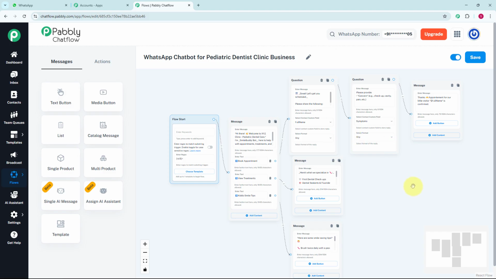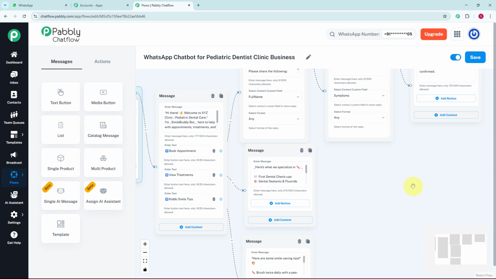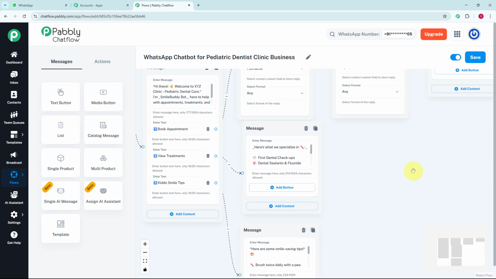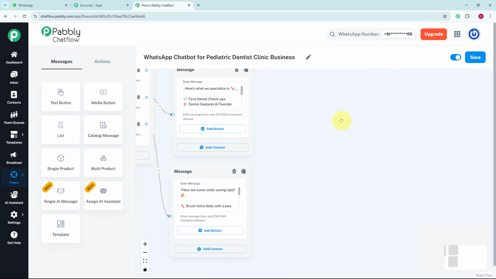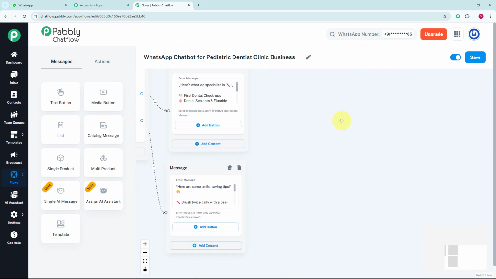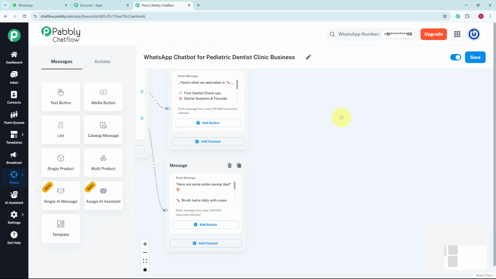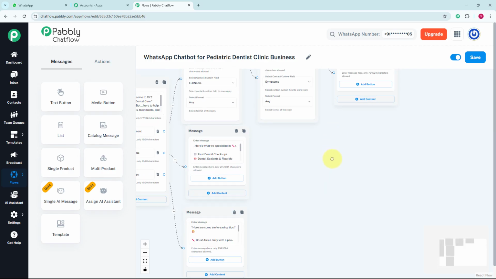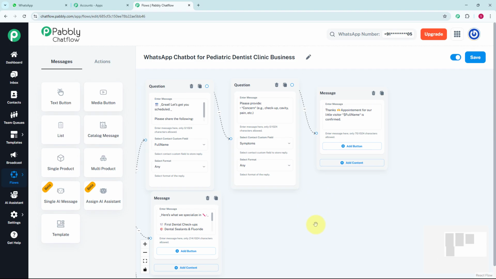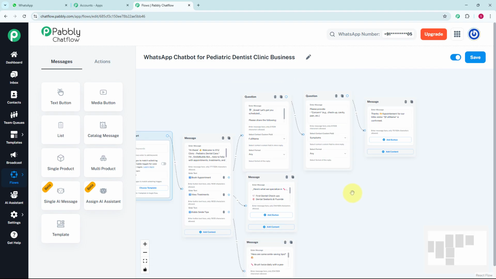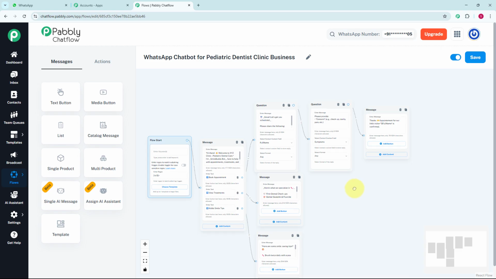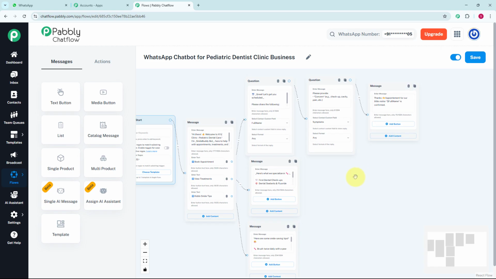So in this video we are going to learn how to create a WhatsApp chatbot for pediatric dentist clinic business. This chatbot will let clients book appointments, see the treatments and get tips for their kids. This chatbot is going to save your time by reducing your manual workload by providing automation. So let's start creating our own WhatsApp chatbot, and this chatbot is also going to send personalized messages to your customers.